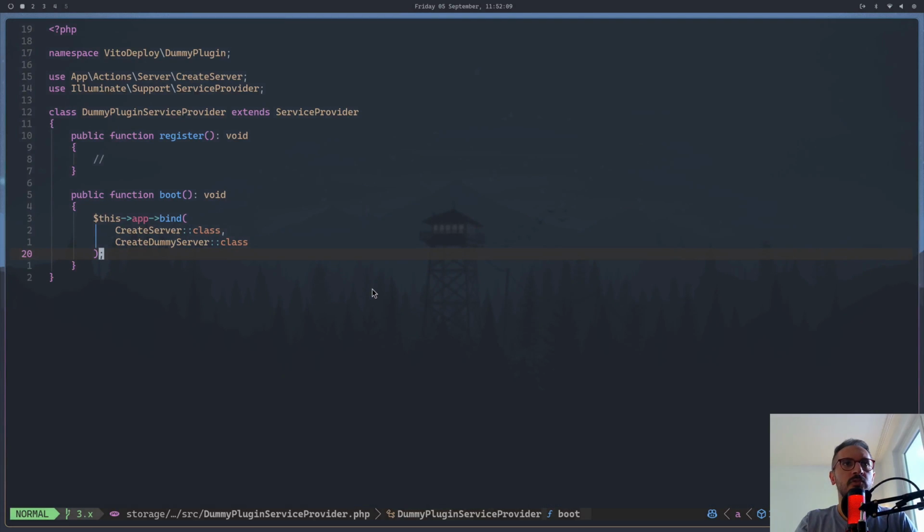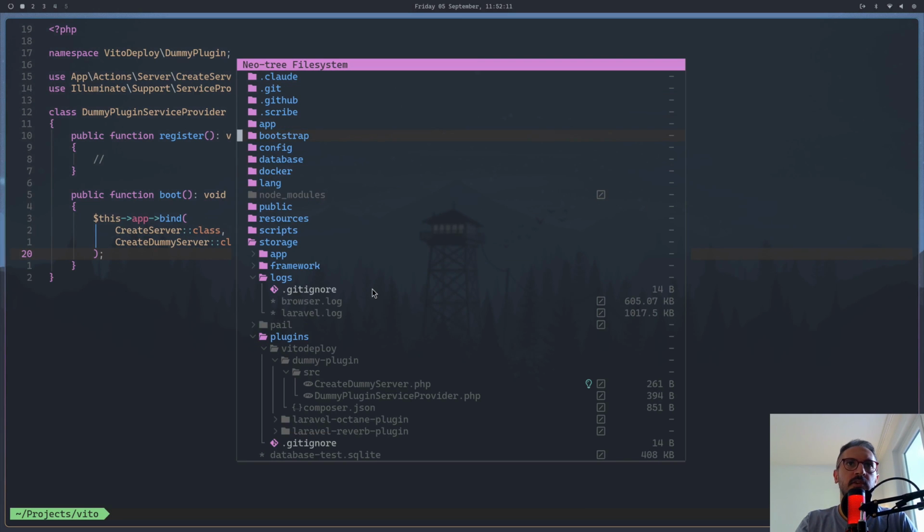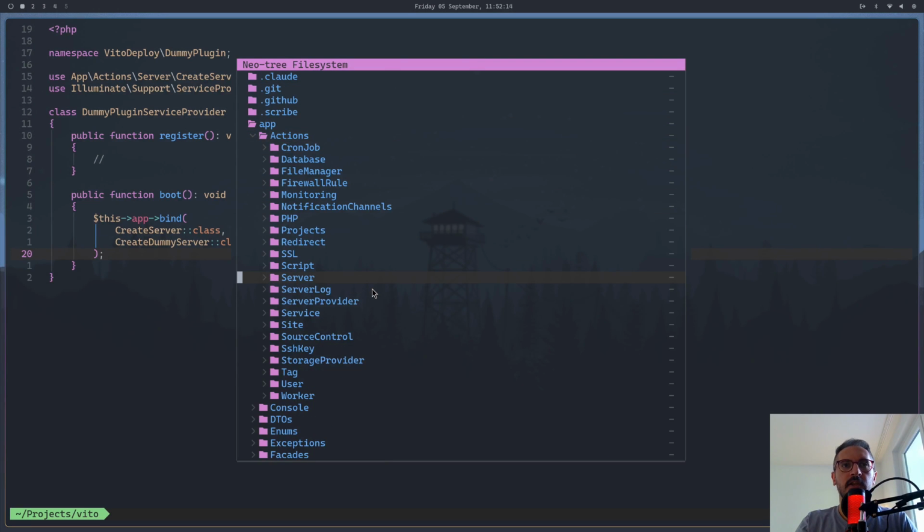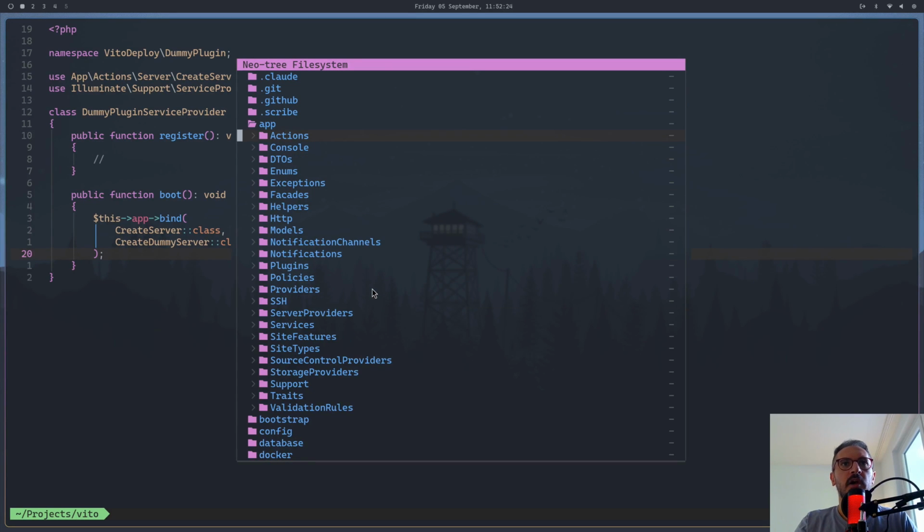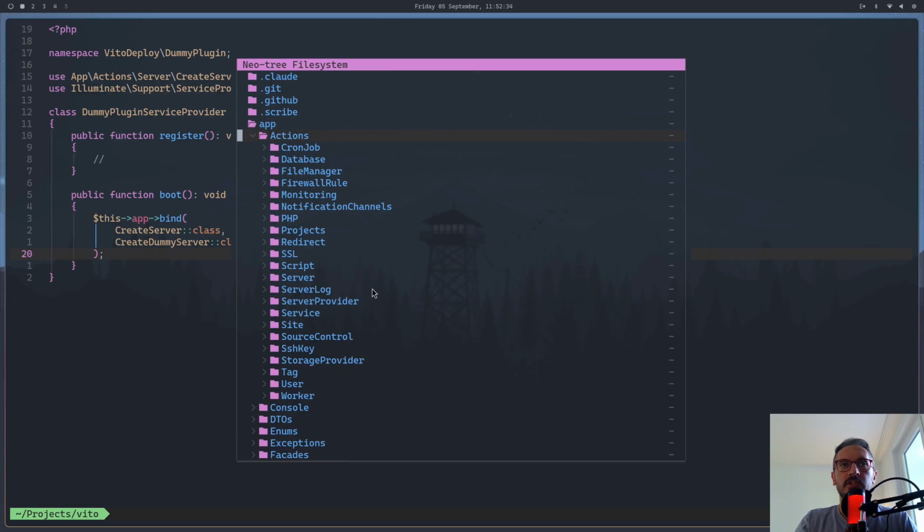Just go and look at the actions, see how many actions there are. Literally everything in Vito is done with actions, so you can override any of these. But soon I will be introducing contracts for each action, so you can even do it safely. There will be contracts in the app directory for each action. Then Vito itself will use those contracts, and by default these actions will be bound to those contracts.